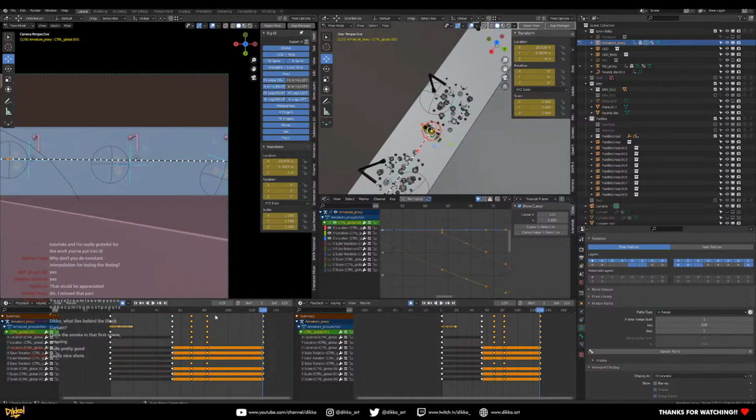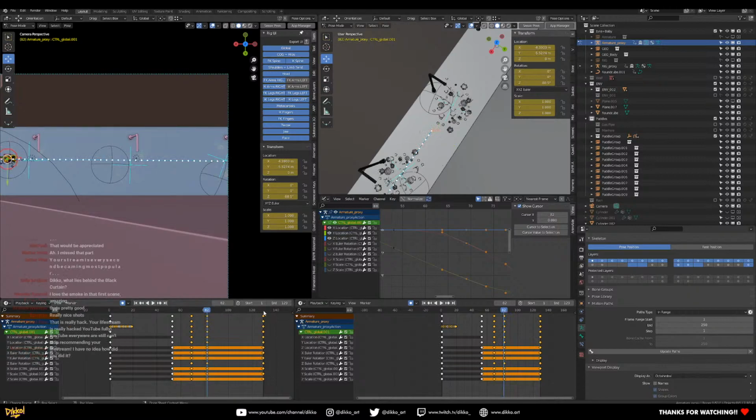There's a rotation. So rotation was 88. Let's make it 90, minus 90. This one has to be a nice 90 as well.